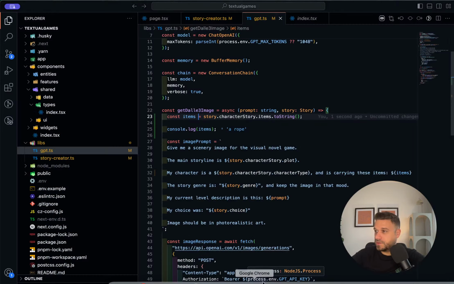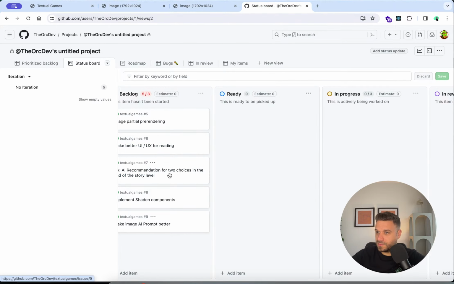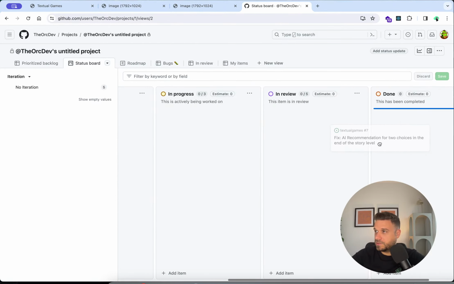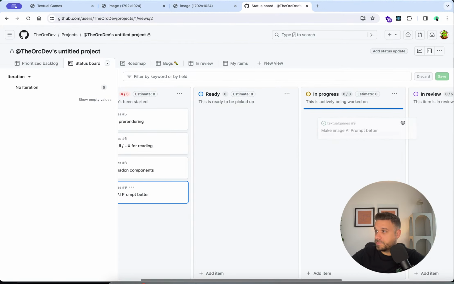Okay, so that one is fixed for the images. Did we put that one here? I think that this is definitely done. And this one can probably be in progress still.